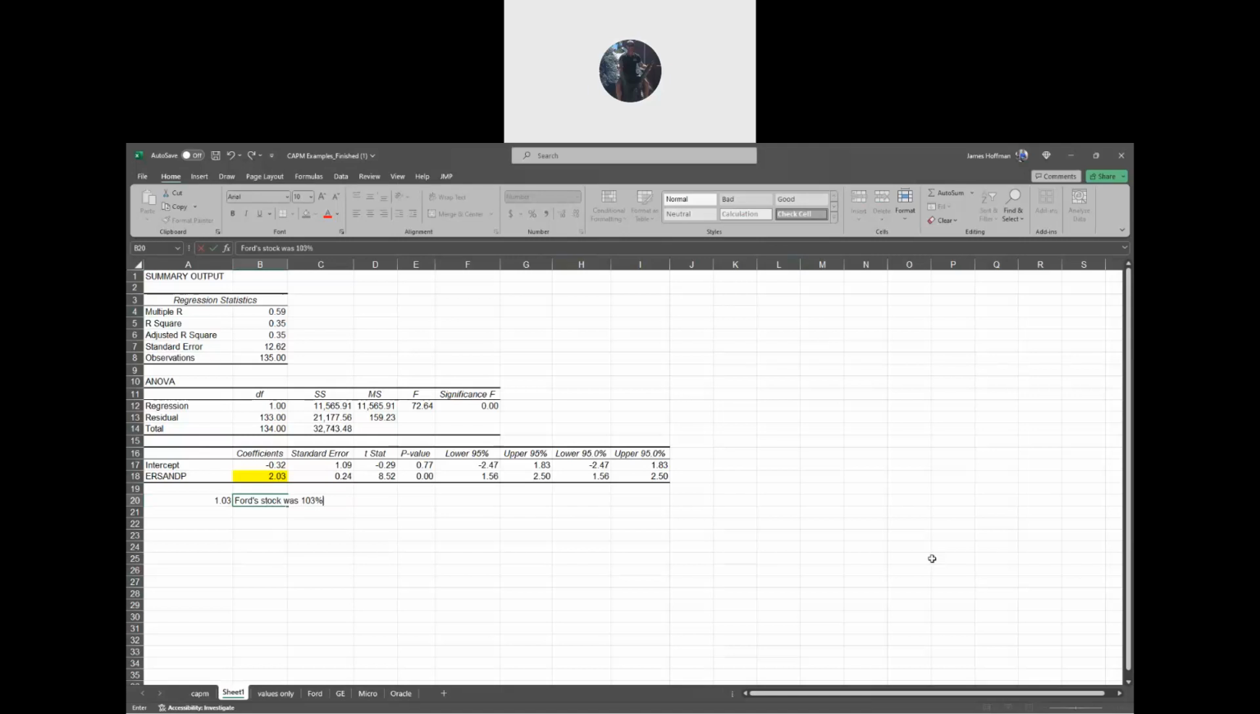Where's the percent? More volatile than the market average. And that's it. So, let me show you an example where that makes sense.